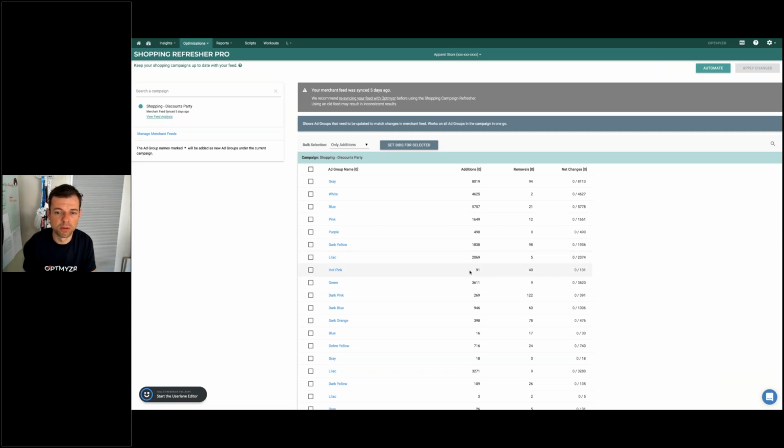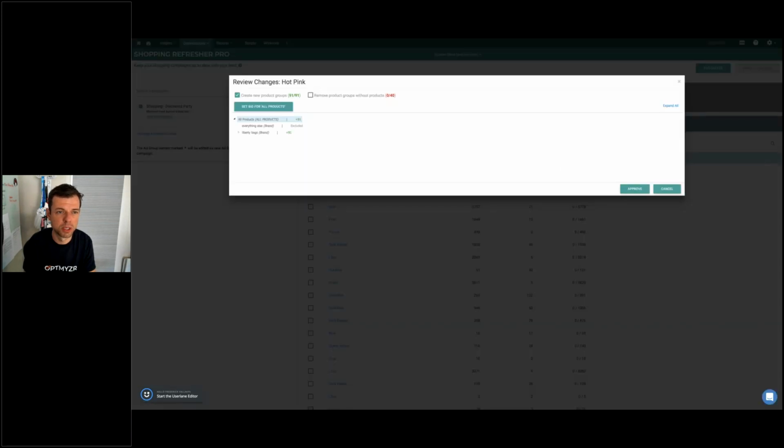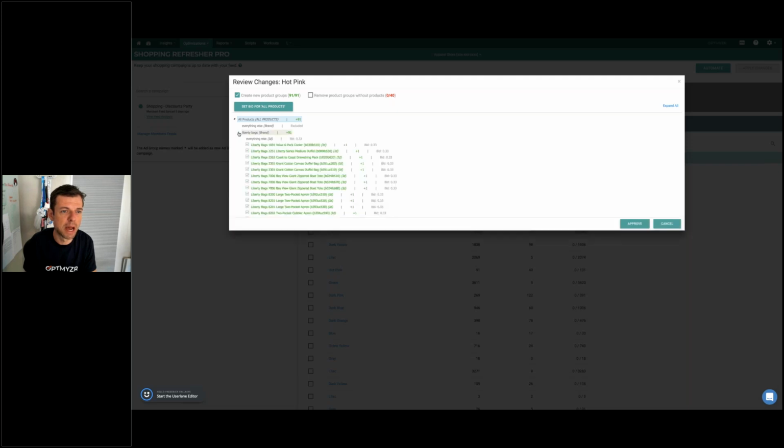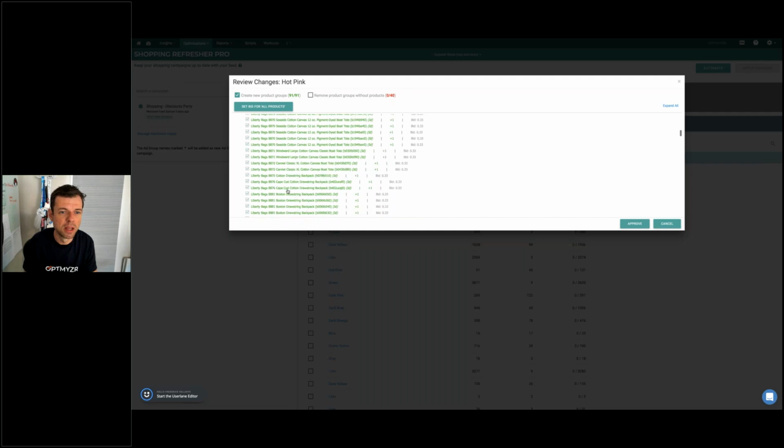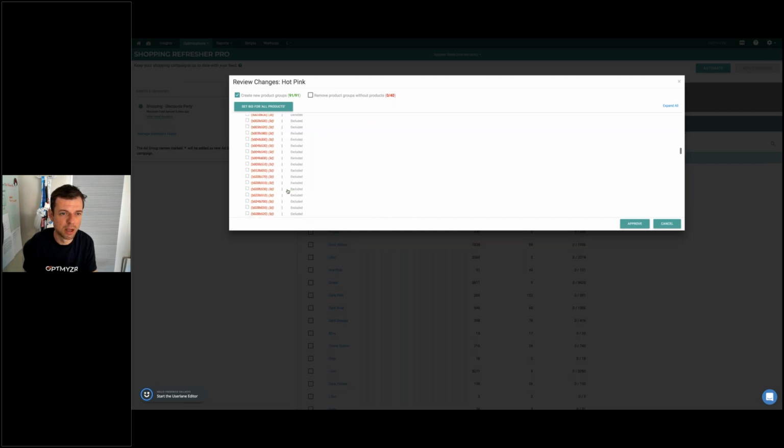Let me grab one of these that's a little bit smaller. Okay, hot pink. Let's take a look at what our tool is suggesting. Our tool has picked up on the fact that the way these product groups are split is first of all by brand. This one includes the brand Liberty Bags. Below that, it goes directly into the item ID. Here we can see all of these in the green. These are all new additions we need to make. These in the red are the ones we could remove.